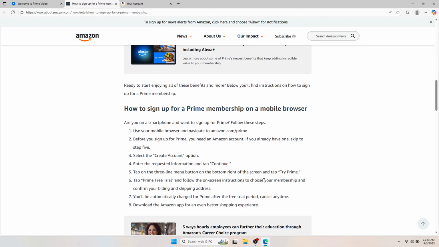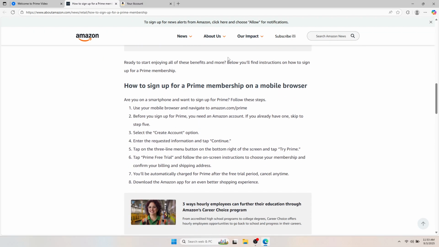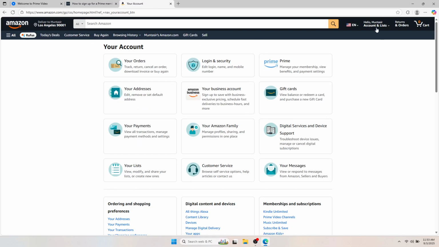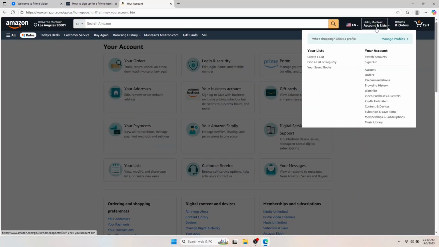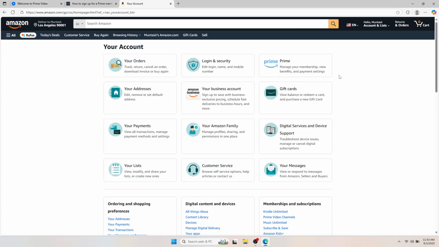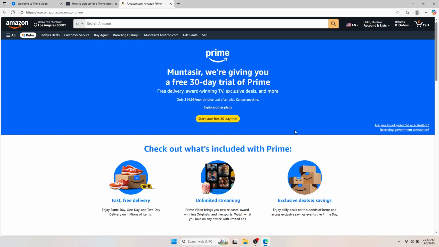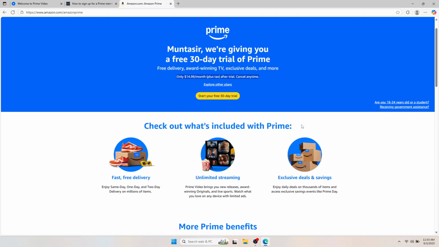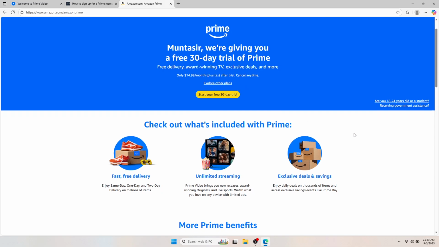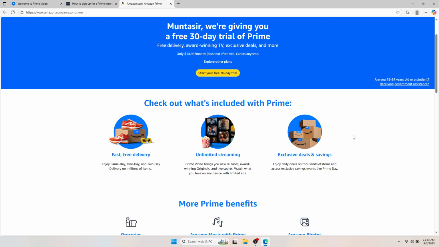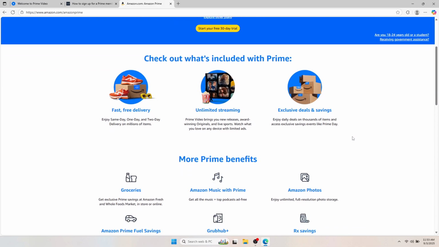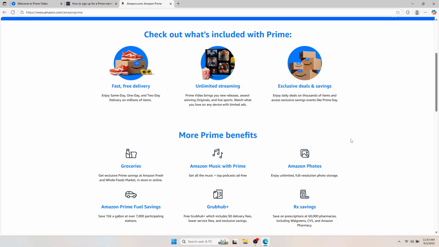Next, once you're signed in, hover over the Hello, your name button again. This time, click Prime Membership in the drop-down. From here, just follow the on-screen prompts. You'll see a couple of membership options. In the US, Prime is $14.99 per month or $139 if you pay yearly. And if you qualify, Amazon also offers a discounted membership at half the price, with the same benefits like free delivery, exclusive deals, and of course, Prime Video.